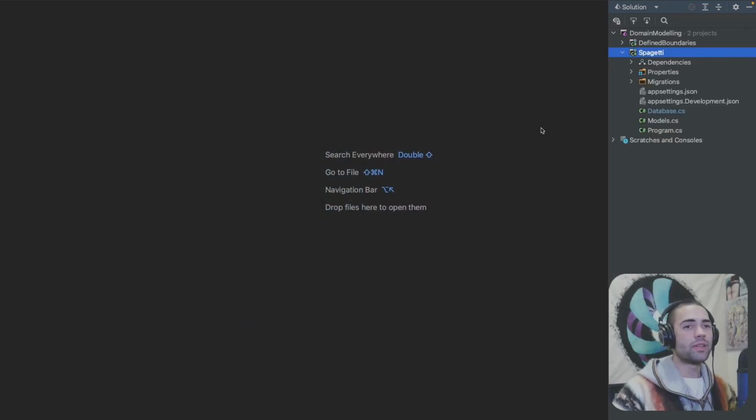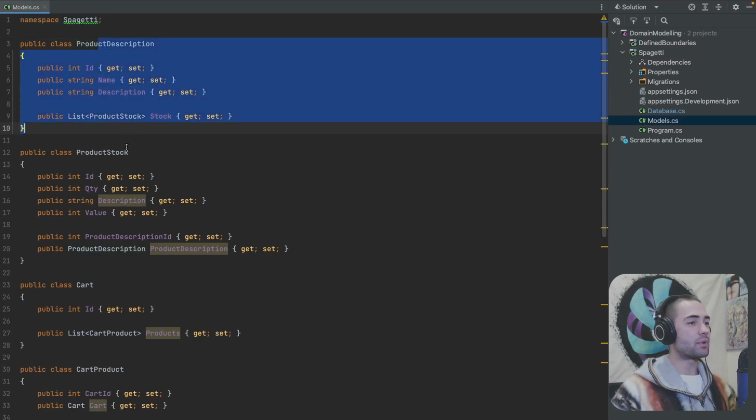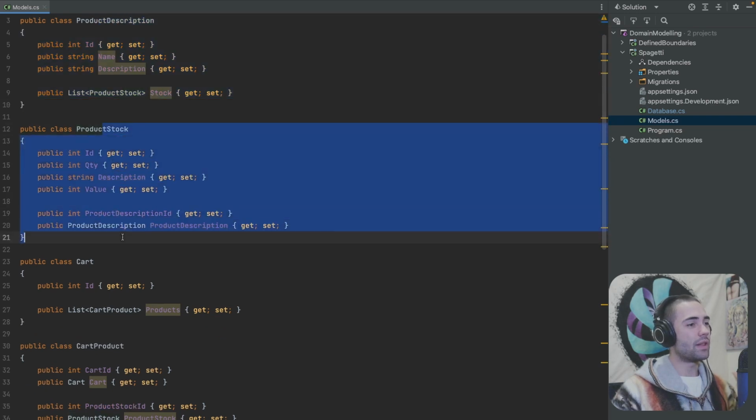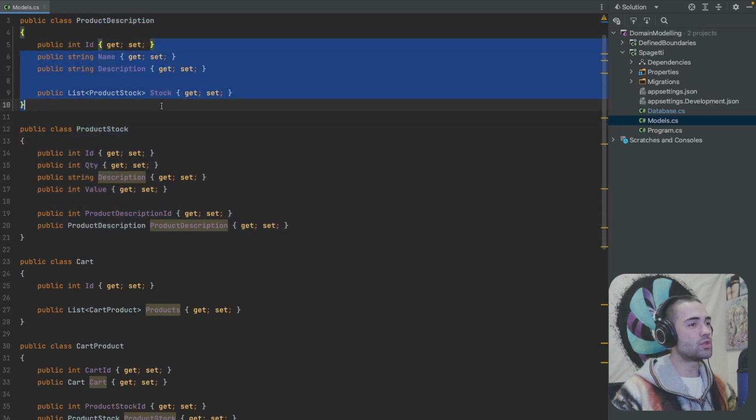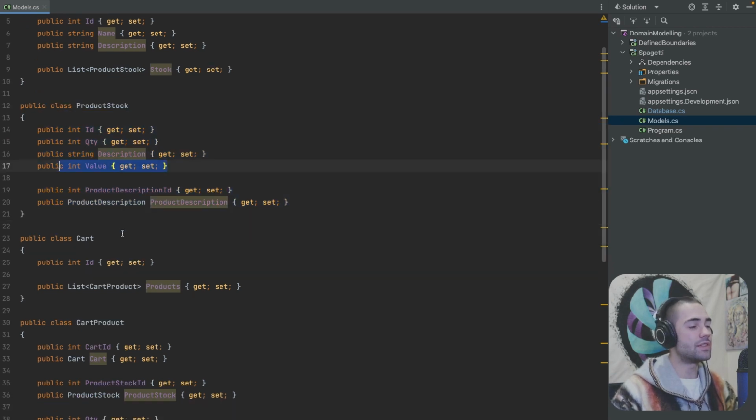So starting off with the spaghetti example, first of all, let's take a look at the models. We are doing a shop example. Here we have a product description. Product description will have a stock. So what kind of shoe do I have? And then what kind of sizes of that shoe do I have? They will have individual prices.